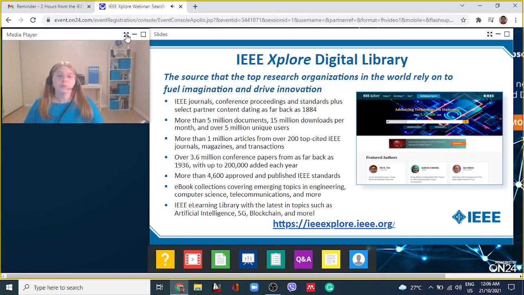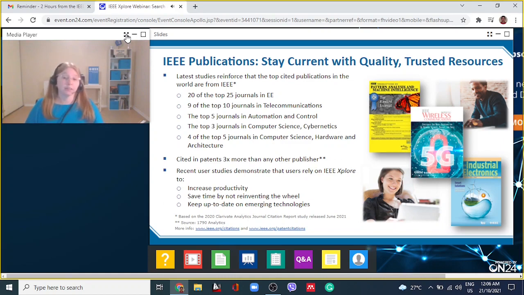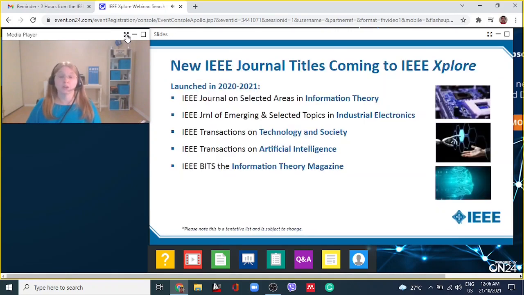IEEE content is highly valued and highly cited. According to the Journal Citation Report from Clarivate Analytics, which looks at how often journal articles are cited by other journals, IEEE publishes many of the top cited journals in our core areas, such as electrical engineering, telecommunications, and computer science. And when you look at the top 50 patenting organizations at the U.S. Patent Office, you find IEEE is cited 3 times more often in their patents than any other science, technology, or medical publisher.